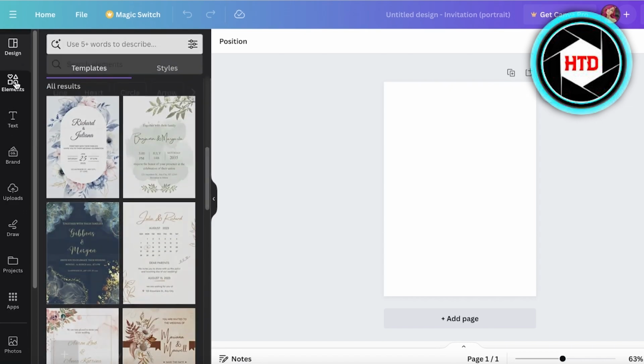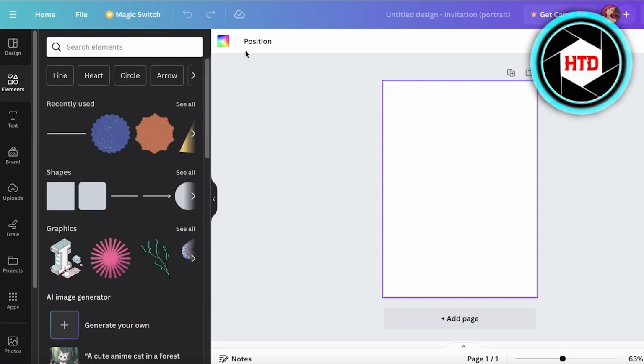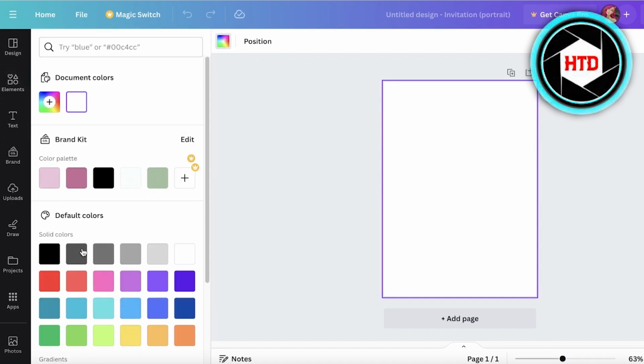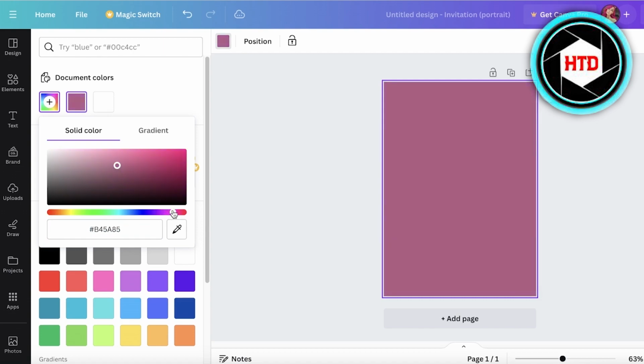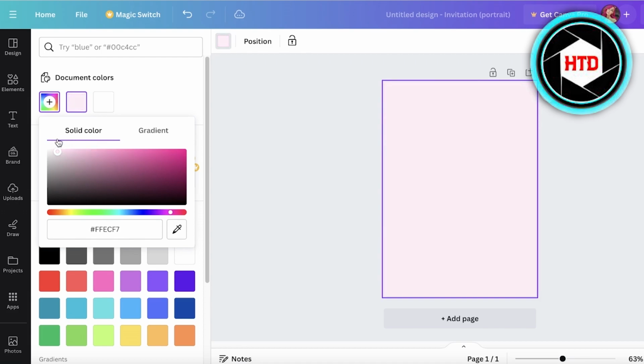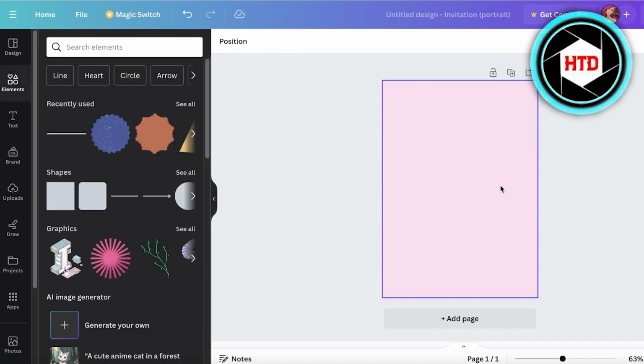To get started, I'm going to click the page and just choose a simple color, because a lot of times just looking at a blank white page can be super overwhelming. I just take a really nice little pale color and insert that.